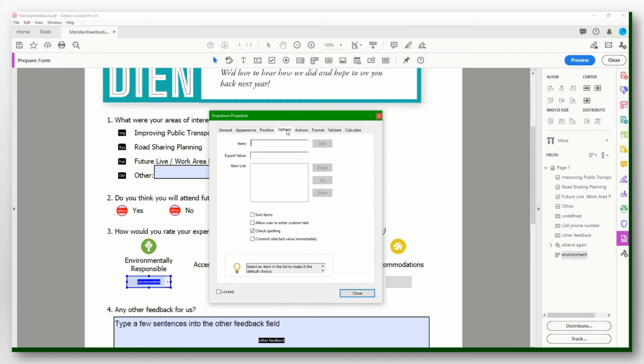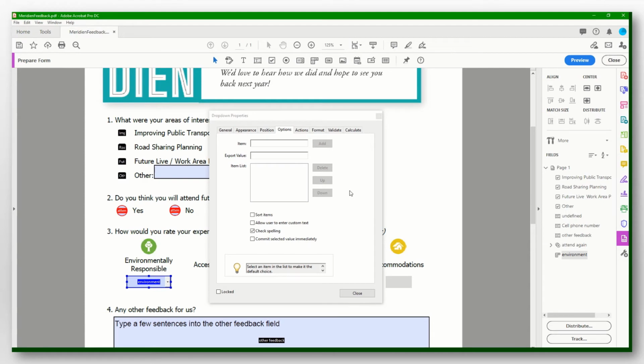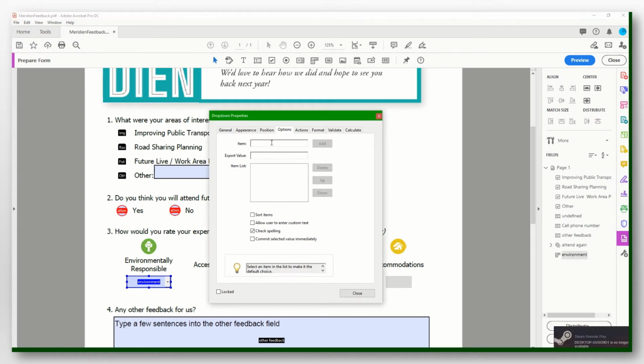And then we're going to go to the options tab. So we're going to add the options 1 through 5 for the ratings, but also a double dash as the default value, so it starts with that. So if it's not already in there, just type 2 dashes or 2 minus signs and then click the add button. And then you can type each number and then click add. And once that's done, you can go ahead and click the close button.